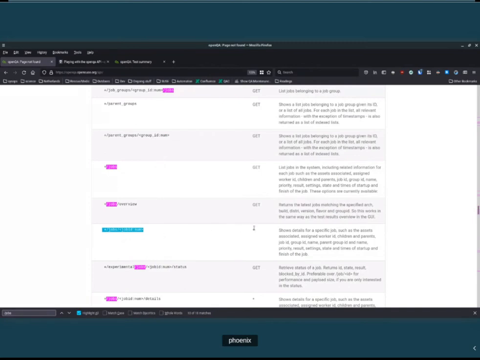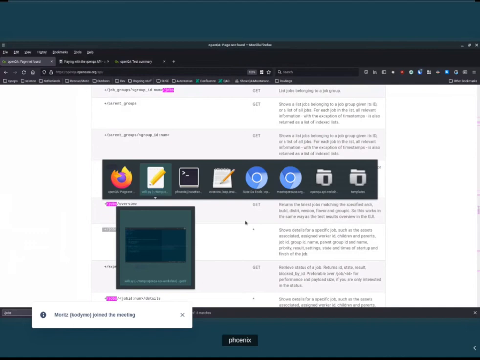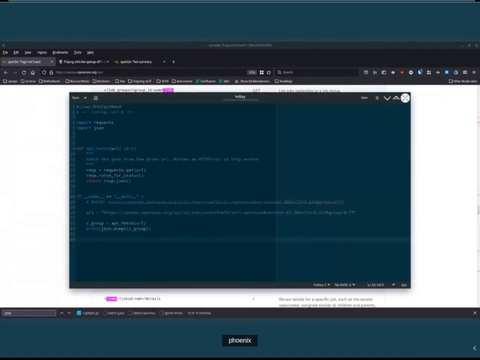Job ID, and then show the details of the specific jobs. So back to our Willy. What we need to do first is extract all the job IDs from this JSON array.